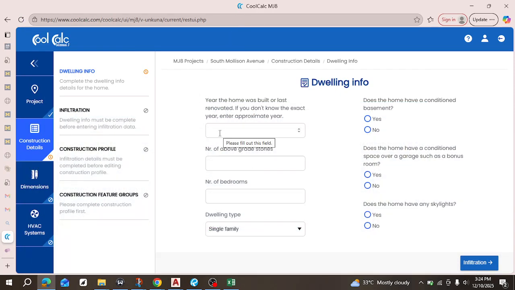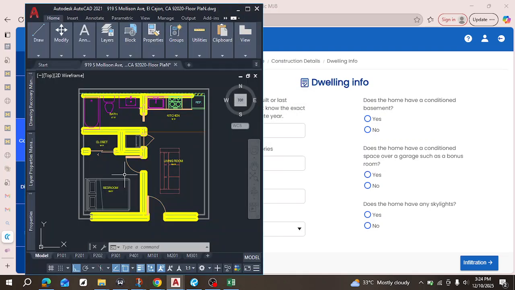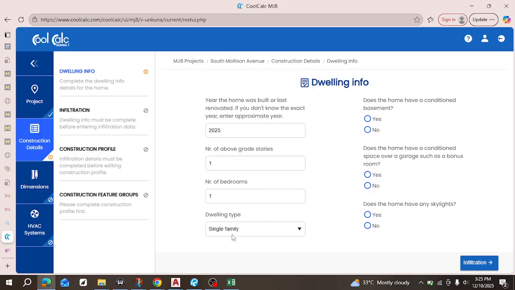Okay. So the year, since I'm designing this in 2025, I'm going to fill in 2025 here. Then it is on the ground floor. There's no one number of bedroom. There's only one bedroom, as you saw earlier, which is this. So it is the single family, obviously. So this is the category it falls into the most.